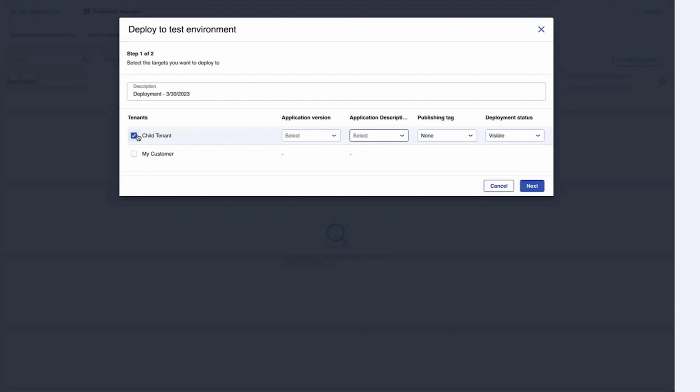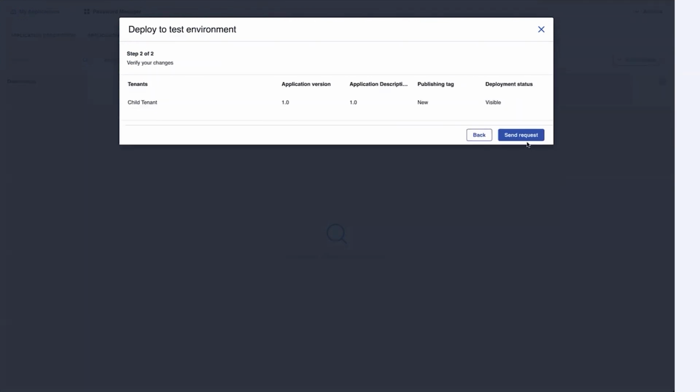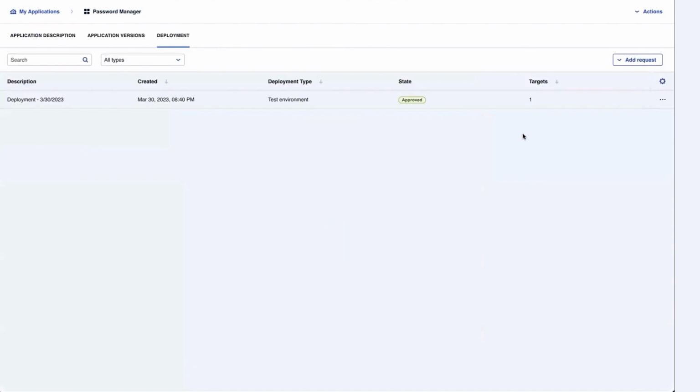First, specify the description with something that you can use to uniquely identify the specific deployment. Next, select the target tenants that you want to deploy to. For each of those targets, select the version of application description and application version. Then, select the publishing tag and the deployment status. Publishing tag can be new, coming soon or lighthouse, and deployment status can be either visible or hidden. Once you have selected these for all the tenants, click Next to move to step 2 to verify the deployment request. If everything is fine, you can click the Send Request button. Deployment to test environment is complete at this point.